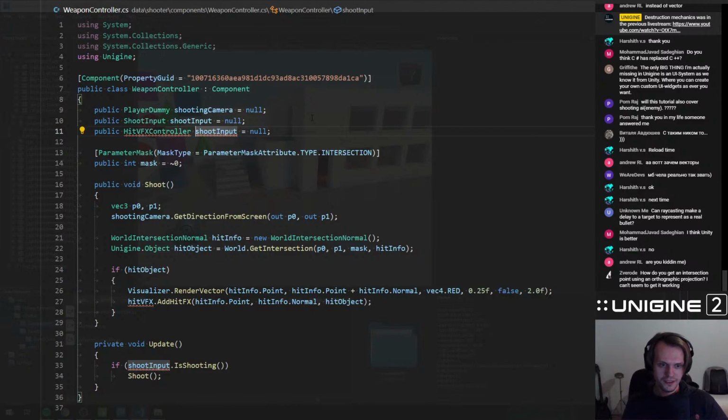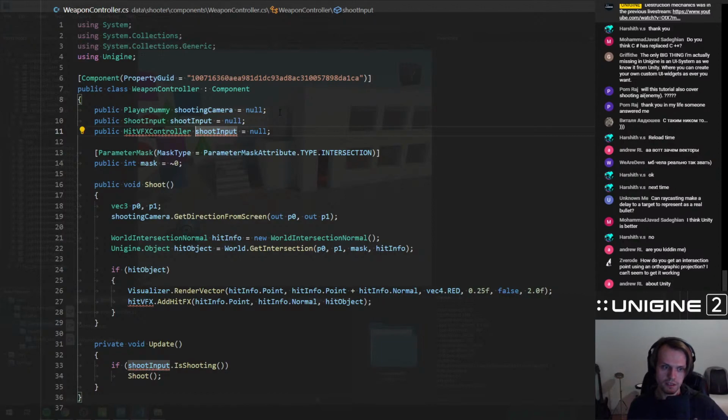Are you kidding me? How do you get an intersection point using an orthographic projection? I can't seem to get it working. It's basically the same way you get the intersection point using perspective projection. There is no difference in it. I mean, the first one is a frustum, the second one is a cube, but the faces and the points on the faces, especially if we are talking about the middle point, the math will be almost the same. So it's not a problem.